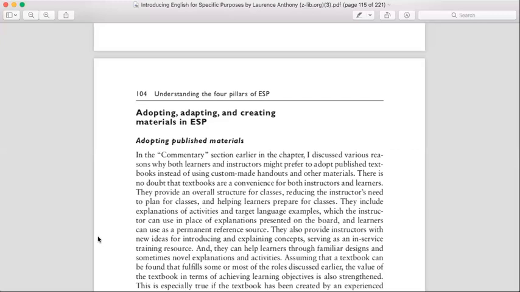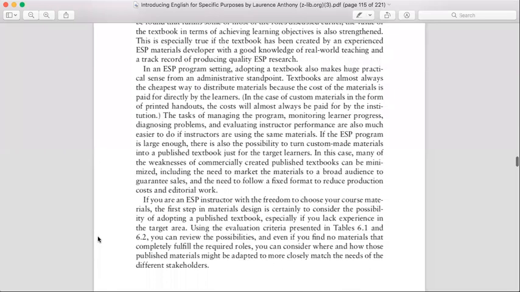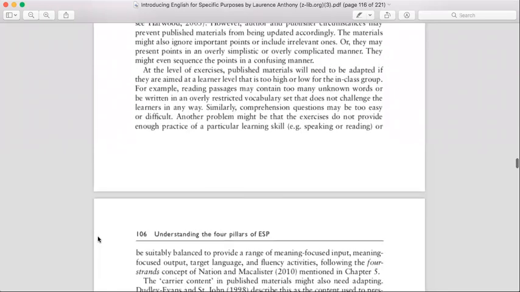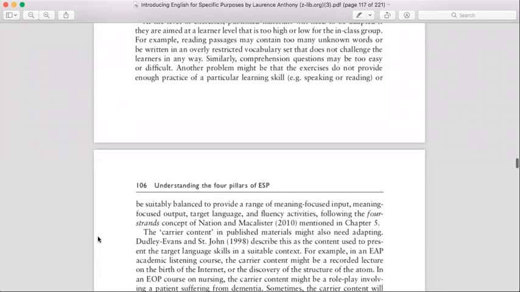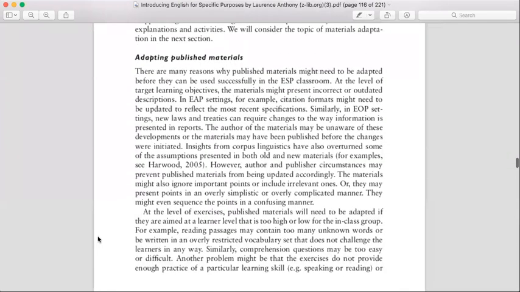So you can rearrange, you can reorder, replace, you can elaborate on things, you can simplify them, you can expand, you can explain, you can change the examples, for example. So this is what adapting is, right? So adapting is more useful than adopting.